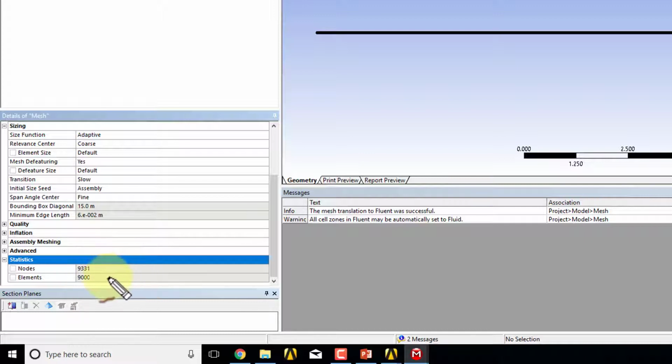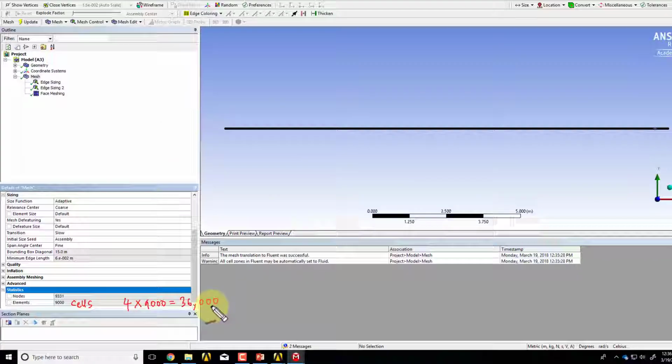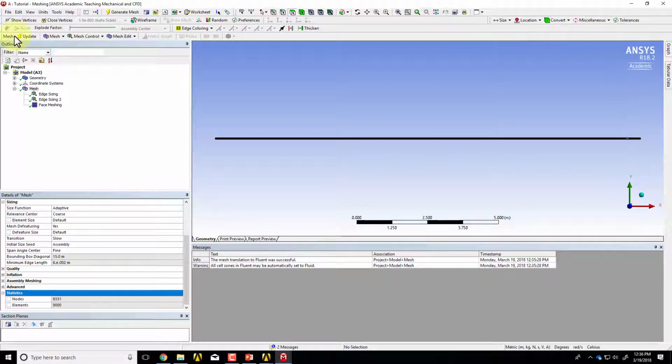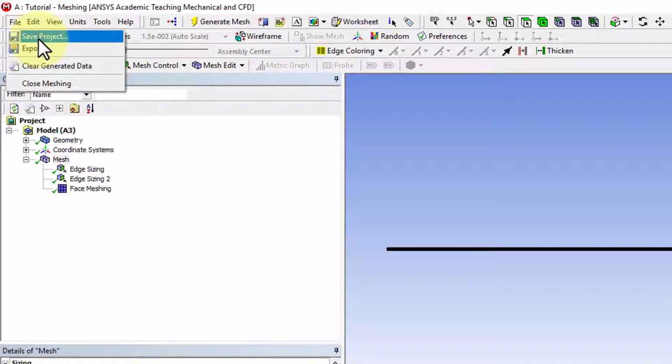So I have 9,000 cells, and at each cell, it's going to calculate 2 components of velocity and 1 pressure, 1 temperature, so 4 variables. So 4 times 9,000 is 36,000. So essentially, by throwing this mesh at the solver, I'm asking it to calculate 36,000 values, which means it needs to generate 36,000 algebraic equations. That's all there is to meshing. So I'll say File, Save Project.